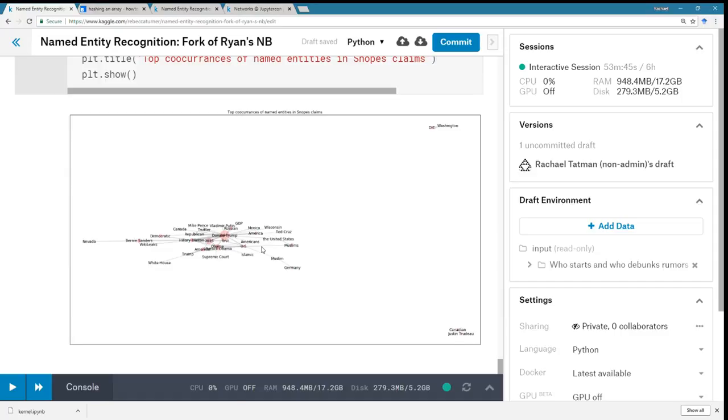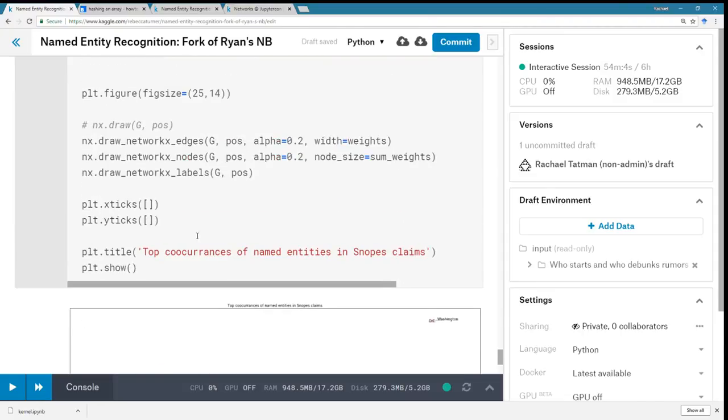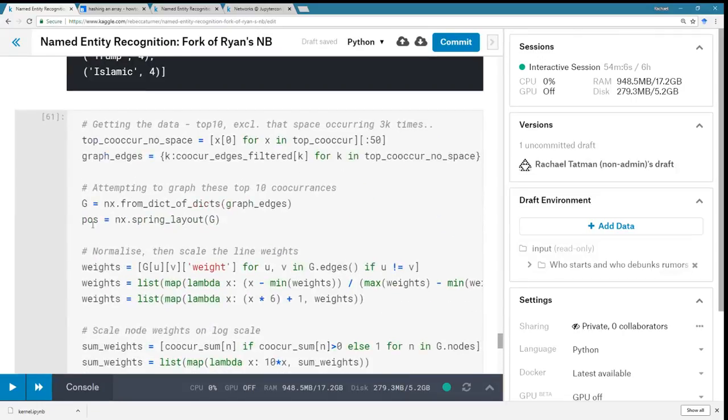So we can see Washington, D.C. up here. Those tend to co-occur, and we can see down here, I know it's very small, Canadian and Justin Trudeau. So Washington, D.C. is something that tends not to occur with other things. And then we see very tiny over here, the Canada corner off by itself. Awesome.